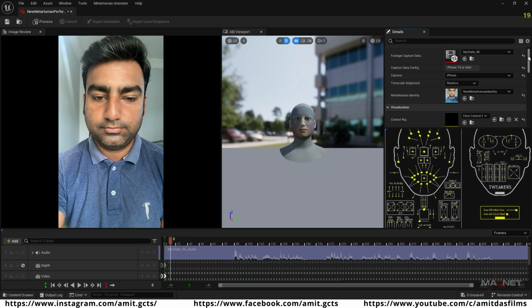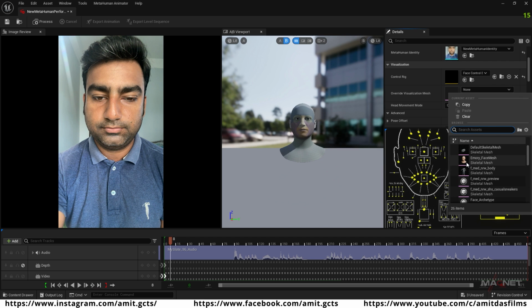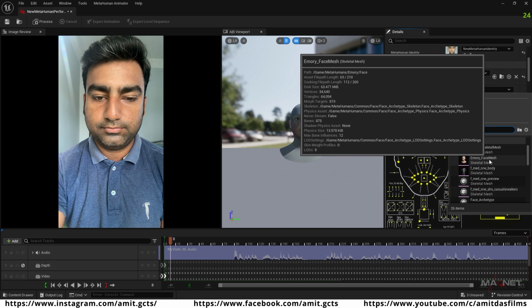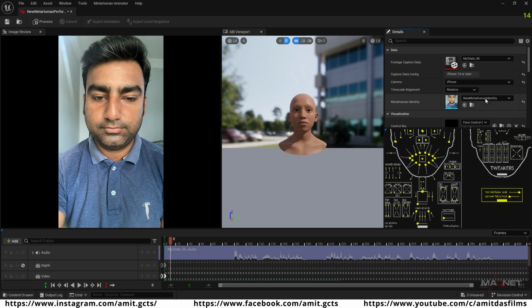And then we also go down here, and here you will find this option called head movement mode. We go to this drop down list and we select this control rig. Okay, and you can also change this override visualization mesh. So we also have our actual Metahuman in our project. So we go to this drop down list, and then we select this Emory face mesh. So in that way you will get this Emory face mesh for the visualization. And after you are done here, just go to this option called process, and it will also take a little time. So just click on this process.